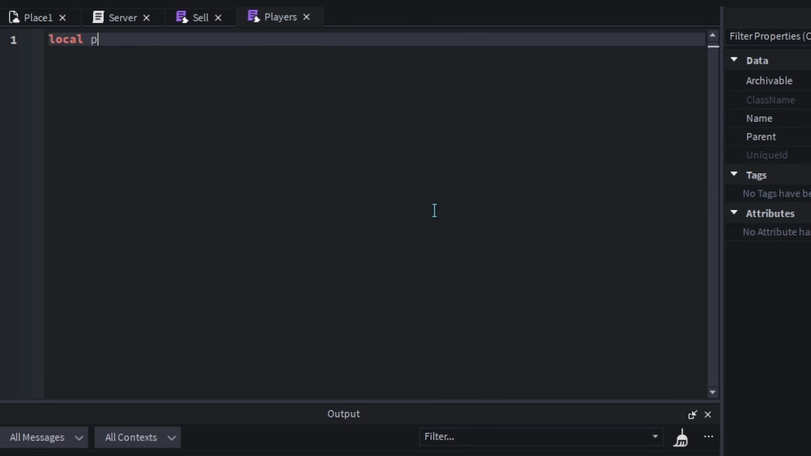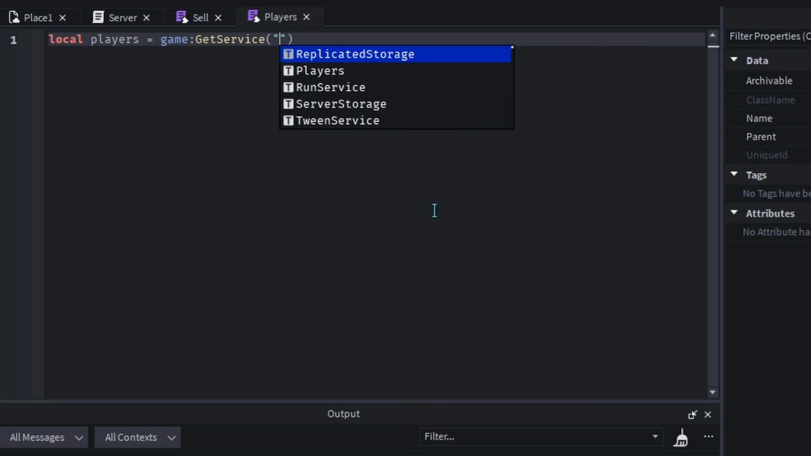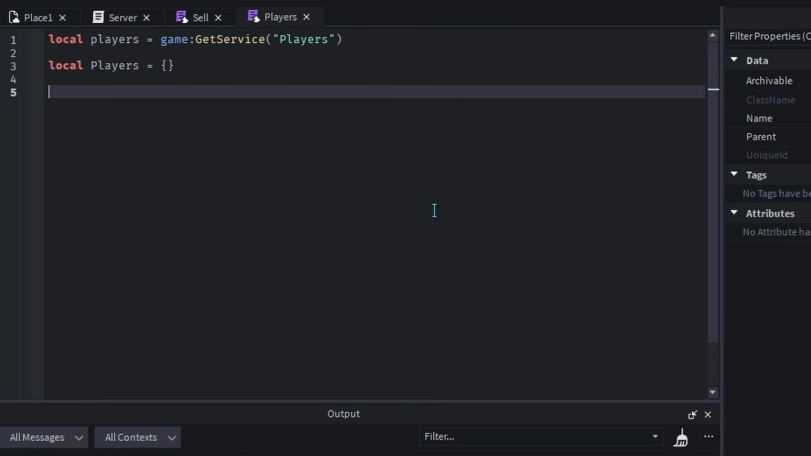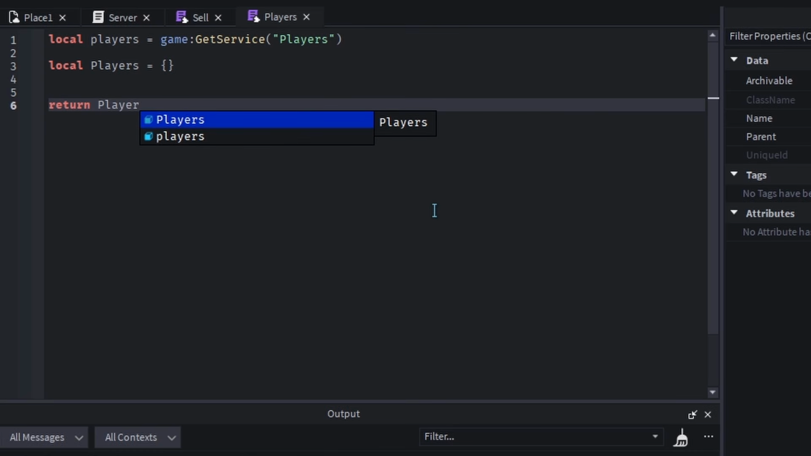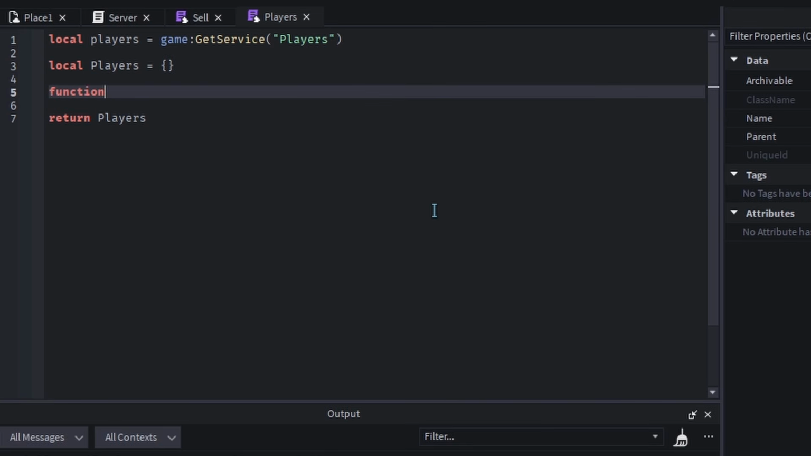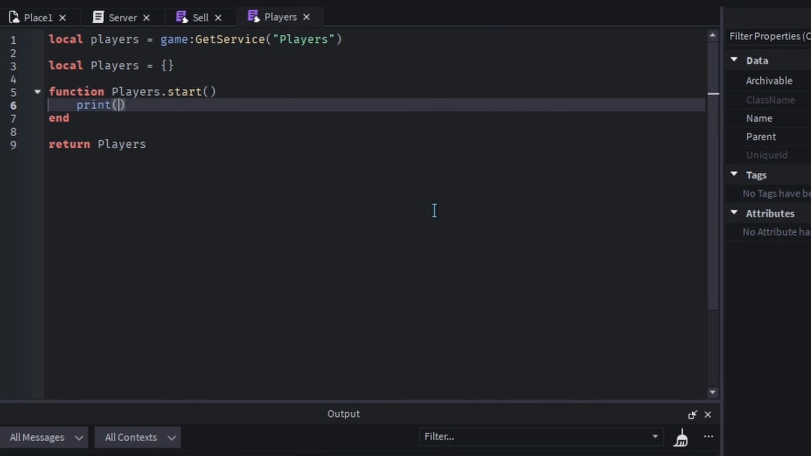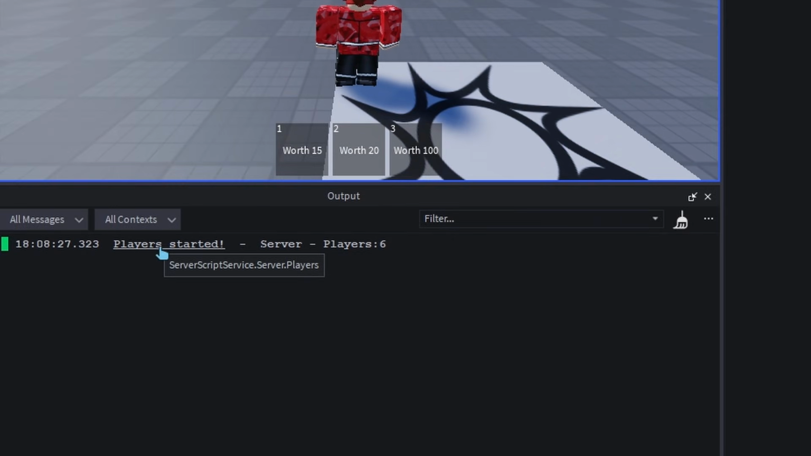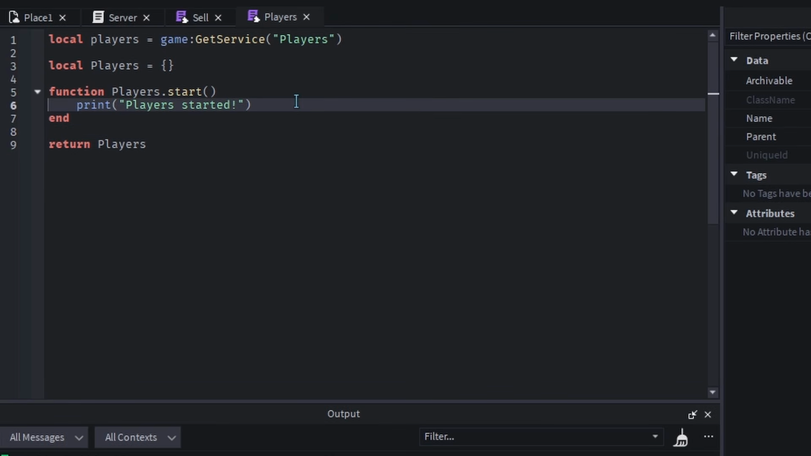Get the players service. Then define the table for this module. Inside, we need a start function. For now, let's just print a message. Play the game, and we can see the message in the output. In this module, we just need to make the cache value for each player.